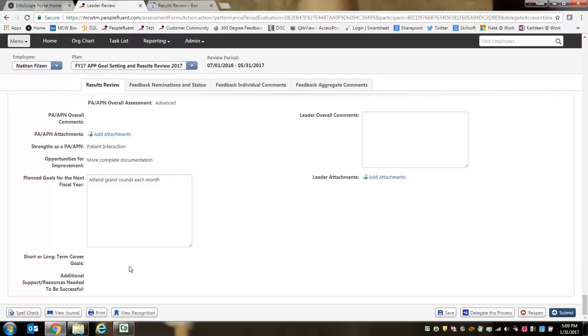They also have the opportunity to enter in any short or long-term career goals that they may want to pursue to really spur on that career conversation that we're hopefully having with them, and then any additional support or resources that they would need from you or the institution or just their team to be successful in their role. The final piece is leader overall comments, so you can add anything in support of that individual or just comments about their performance for the past year, and then any attachments that you would want to add.